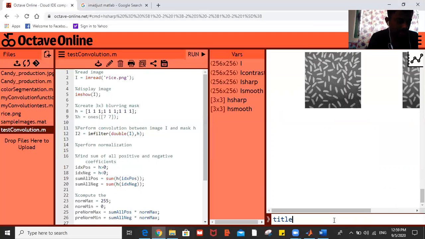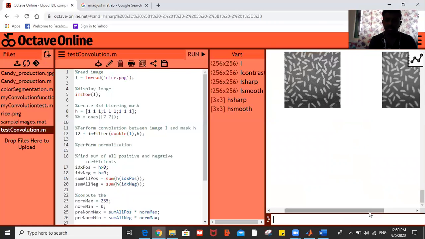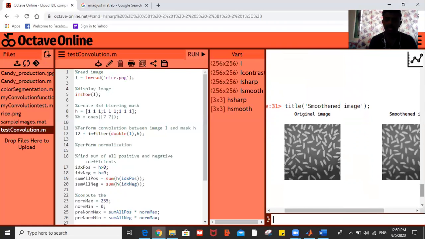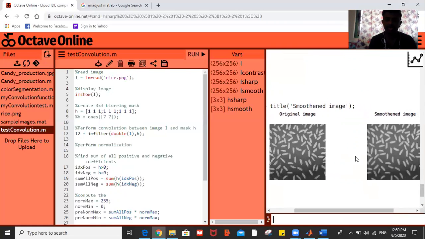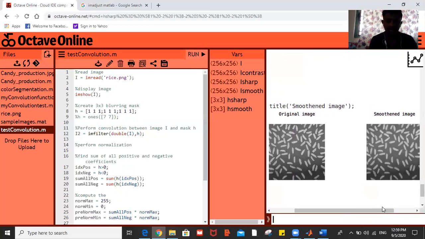A title is required. Smoothened image. Smoothed image. Okay, let me see if the title appeared. Yay! Okay, the title appeared. So the title here, this is original and this is the smoothened one. So I think I have the titles ready. So it's working. Okay, nice.